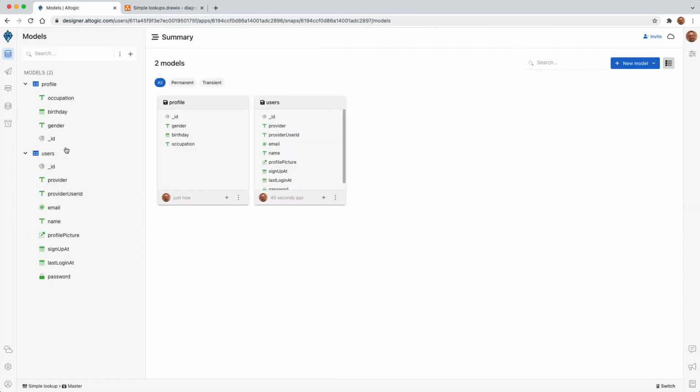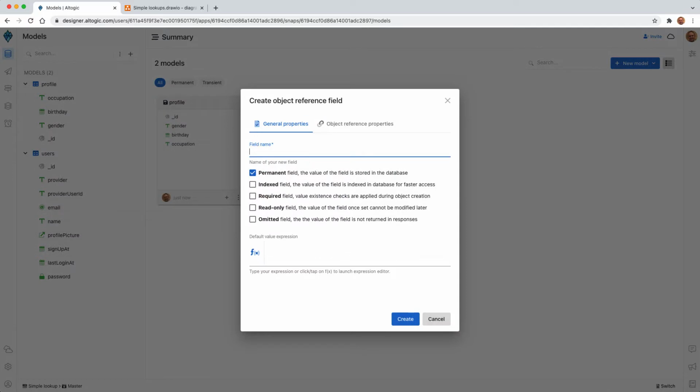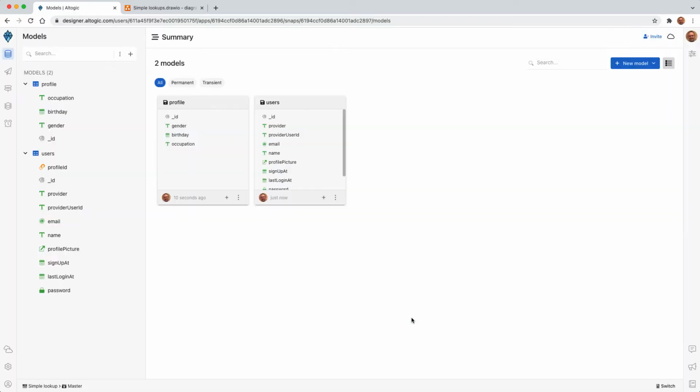Okay, and from the users model we will be having an object reference to the profile. Let's call it profile ID, and this will be pointing to an object in the profile model. So we completed the definition of our simple data model, two models, users and profile, and from the users we got the reference to the profile.